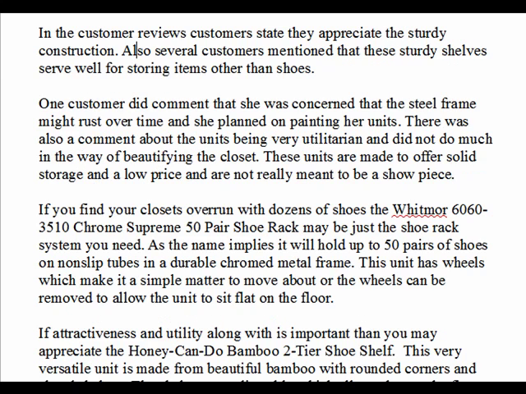In the customer reviews, customers state they appreciate the sturdy construction. Also, several customers mention that these sturdy shelves serve well for storing items other than shoes. One customer did comment that she was concerned that the steel frame might rust over time and she planned on painting her units. There was also a comment about the units being very utilitarian and did not do much in the way of beautifying the closet.